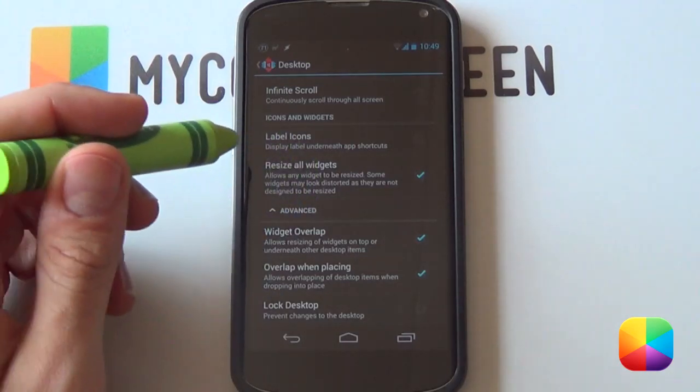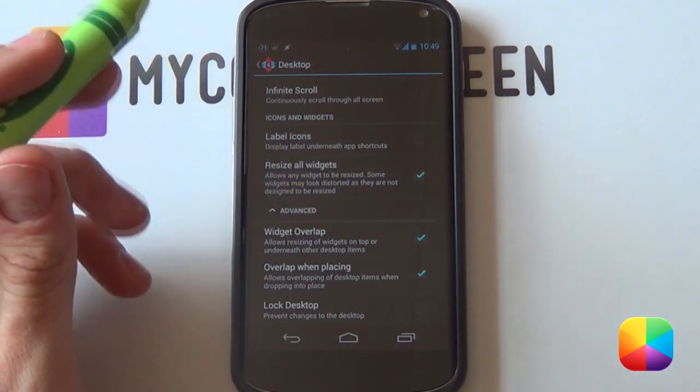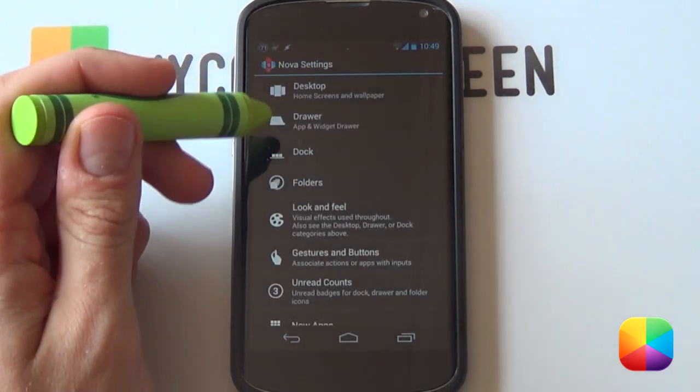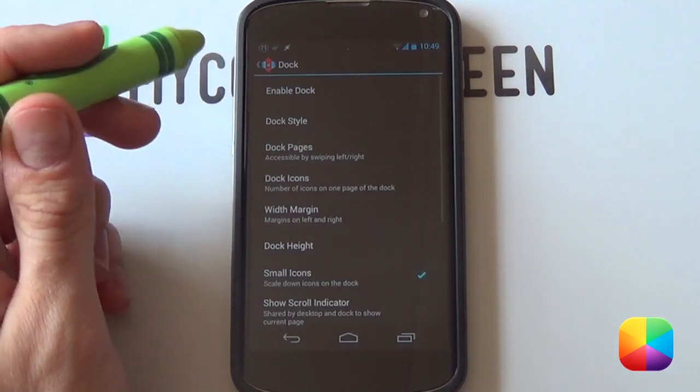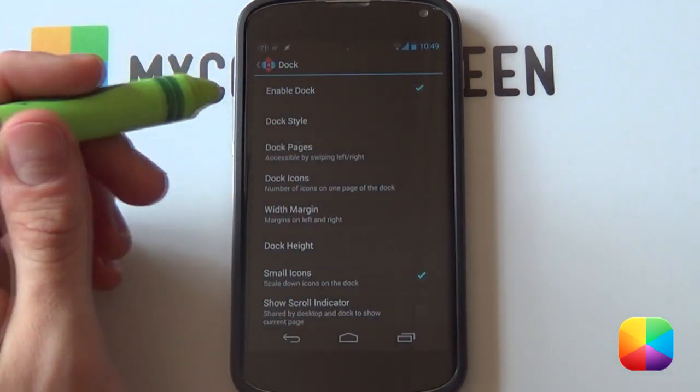And then scrolling to the bottom, we want to enable resize all widgets. Widgets overlap when placing. Very, very crucial for this setup. If we go into our dock now, this time around we want to be enabling that dock at the bottom, as yes, we'll be using that dock setup.